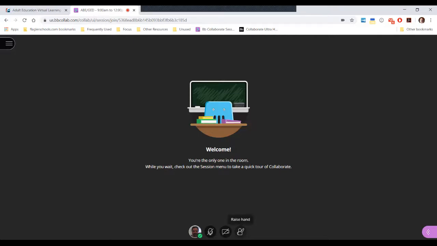The fourth button here is raise hand. Now, when you actually raise your hand, the teacher will see that. So if the teacher poses a question and you'd like to answer it, or if you have just a question about something that the teacher is speaking about, you can always raise your hand and the teacher will acknowledge you, and then you can lower your hand after you have had your question answered.